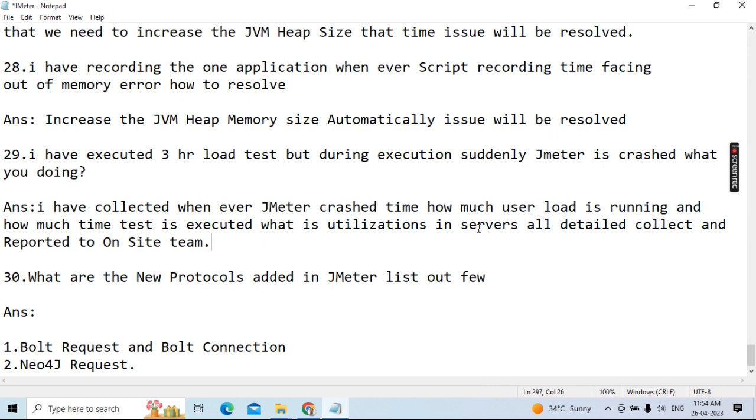Sometimes you are able to recover your test results, sometimes it's not possible. Okay, why do you need to collect all these details? This is based on your application, how many users you are able to support under the load. It's one type of stress testing. Okay, that is one point.